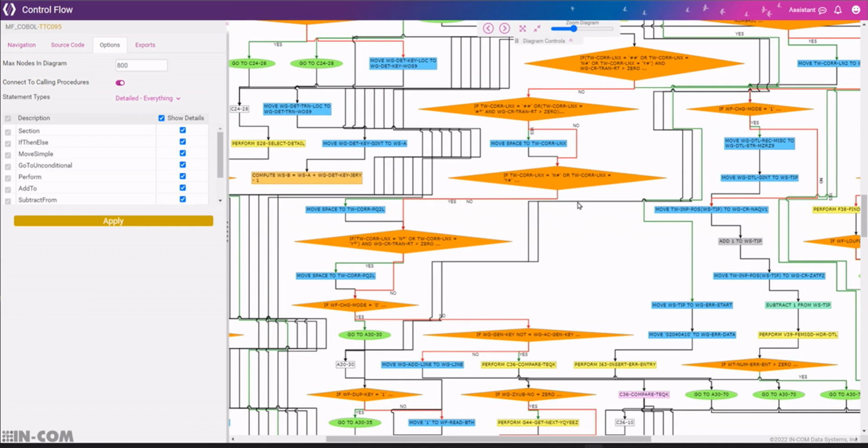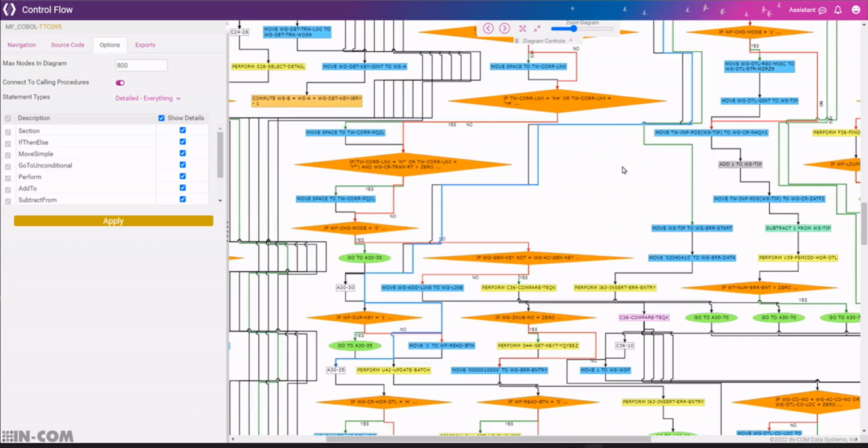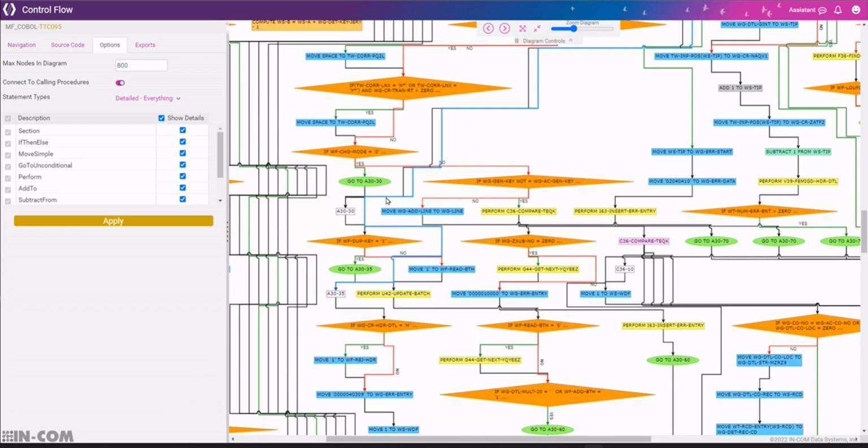If you click on a line, you can see the blue line can take you from point A all the way over to point B right here.